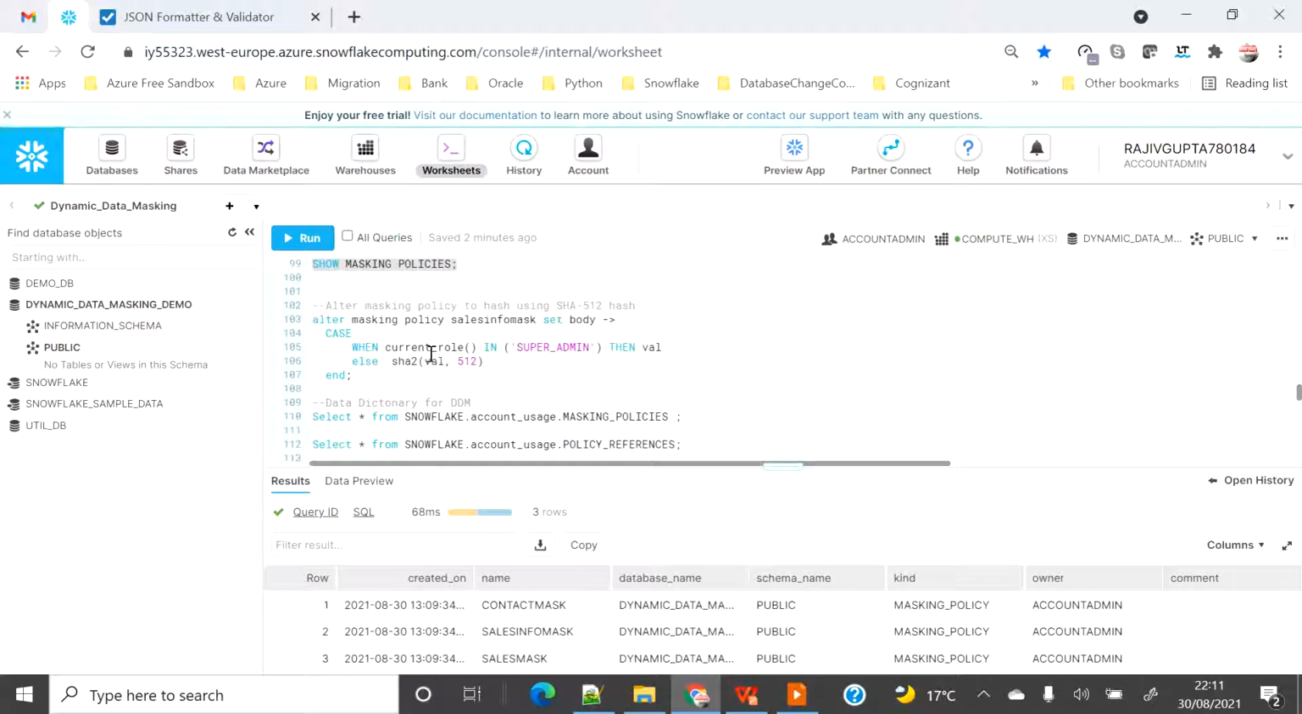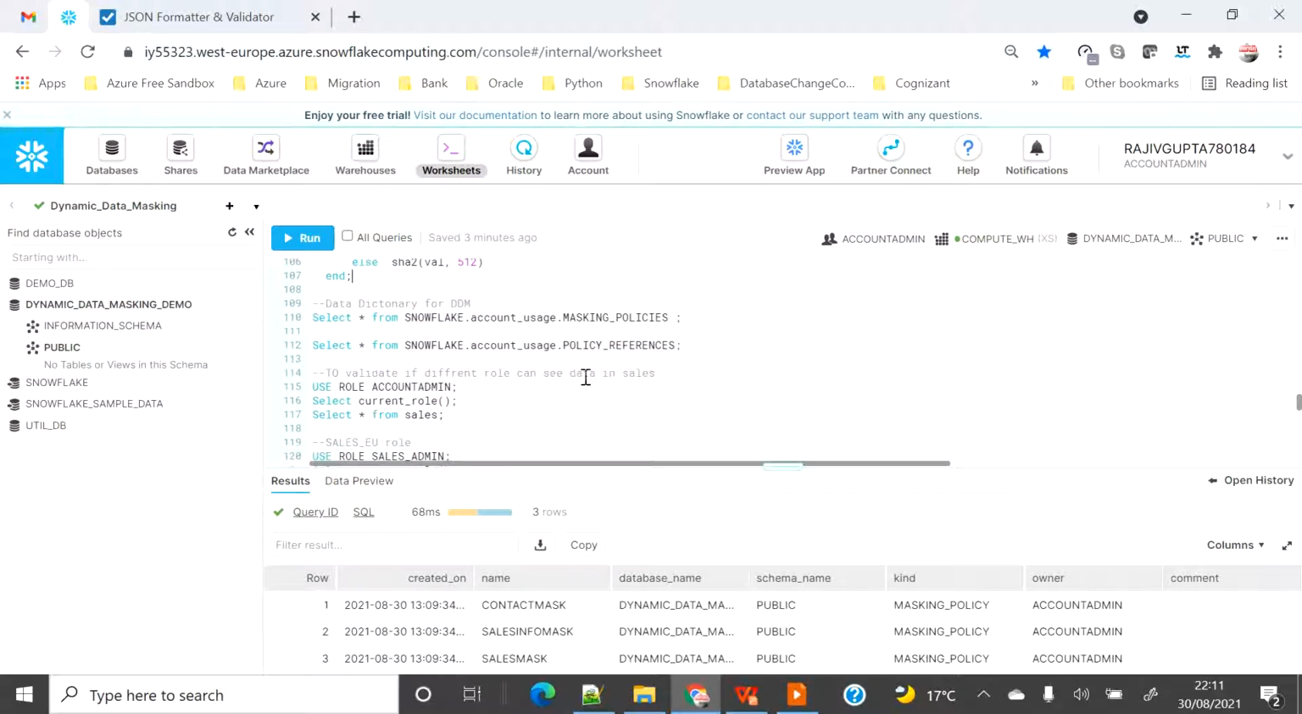Now in such a case, if you have made some mistake, or at a later stage after creating, if you want to modify the body or the logic inside the masking policy, you can do that by using the alter statement. So you can easily write alter masking policy name, set body, and then the separator, and then your actual logic. So here if you want to modify that with SHA2, you can use that. I'm not going to do that because I already use SHA, which is more than enough.